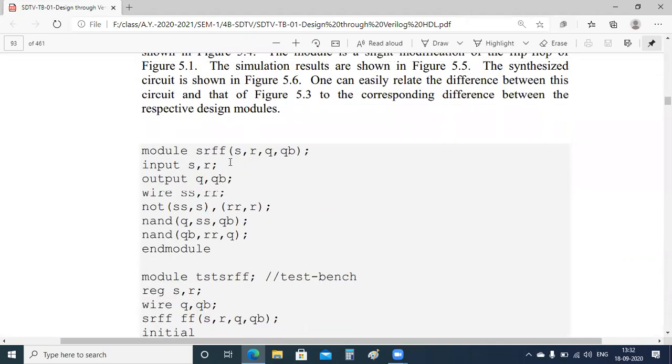For my RS flip flop, I have to write Q comma Q bar first and then S and R. It's not an issue now; the simulator may accept this combination also. So my inputs are S comma R and outputs are Q comma QB. Now what are my wires? SS comma RR. If I write SS comma RR, that is nothing but the negation of S and the negation of R.